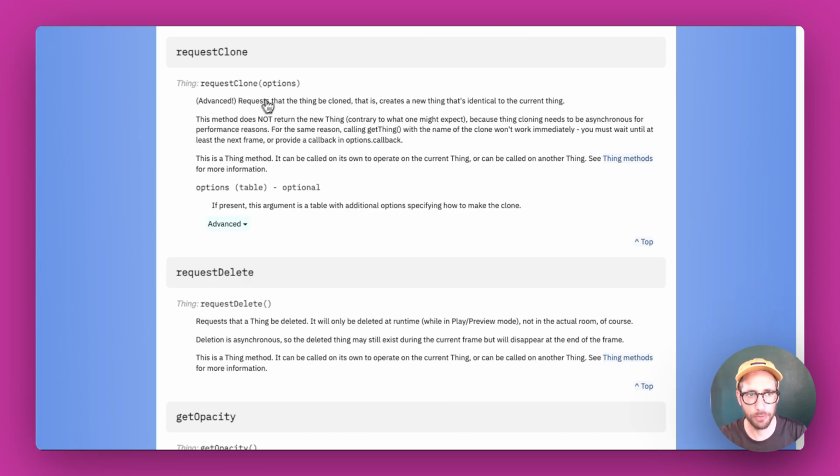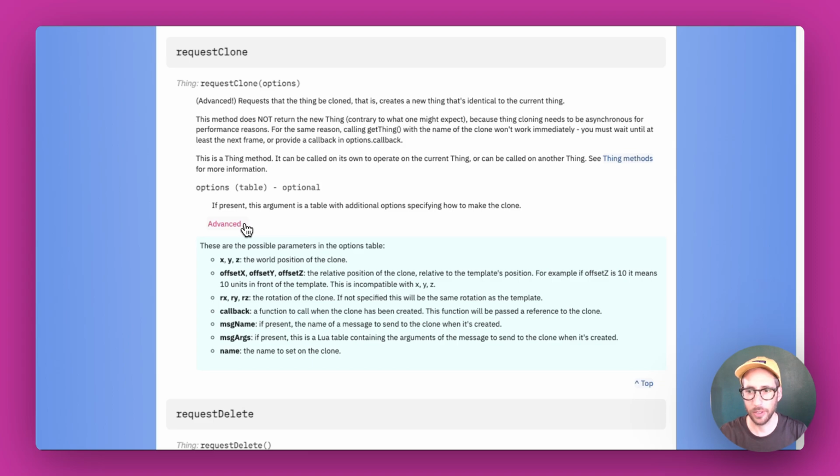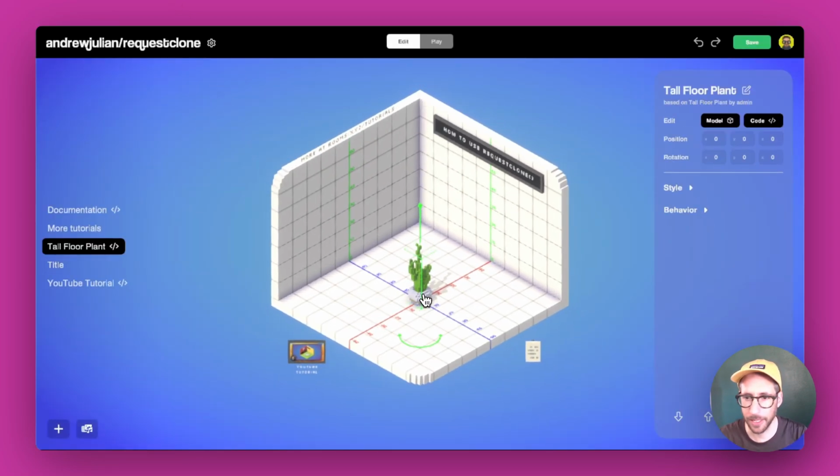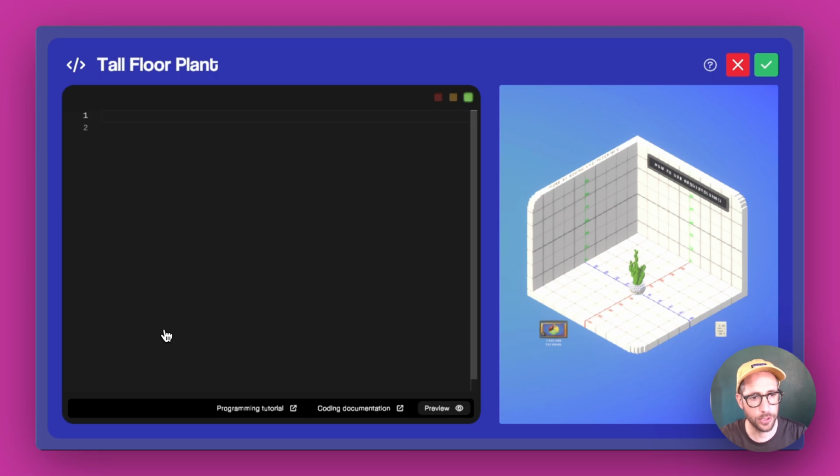The big thing that we want to focus on is how to add different attributes to a clone that is created. We will focus on the X, Y, and Z, or the position of the new clone, and also a callback in order to run additional methods on the clone itself. So if we jump back into our room here, we can click on the item that we want to clone. In this case, it will be the tall floor plant. We'll go into the code editor. We're going to start from scratch.